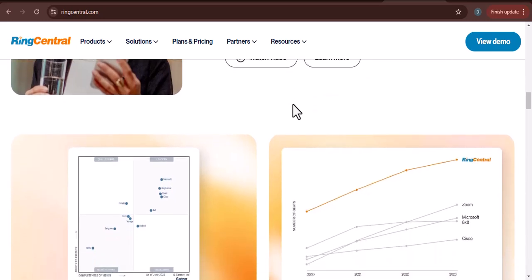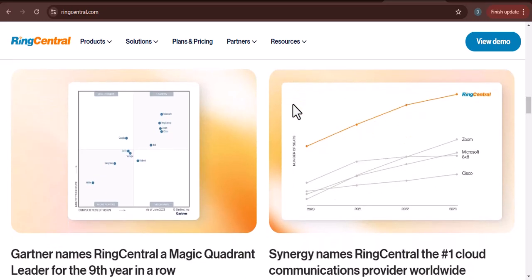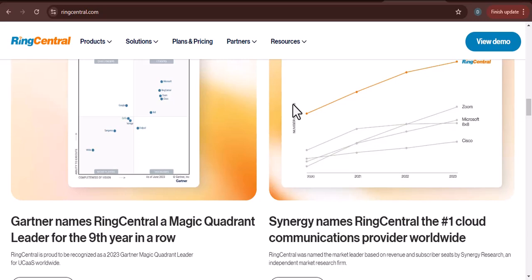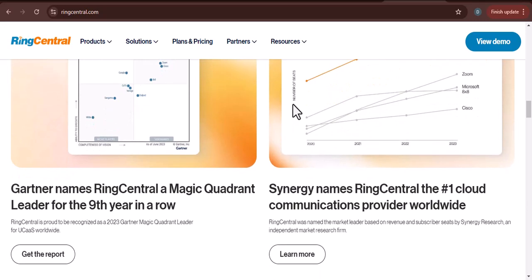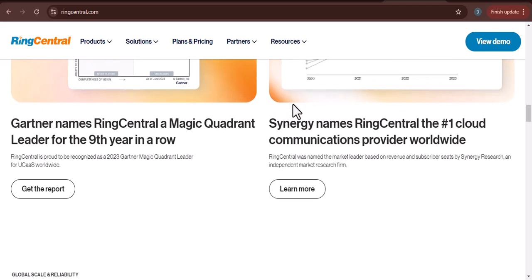Choose your plan. RingCentral offers a variety of plans to suit different business needs. Take some time to explore the options and select the plan that best aligns with your requirements. Consider factors like the number of users, features, and pricing.